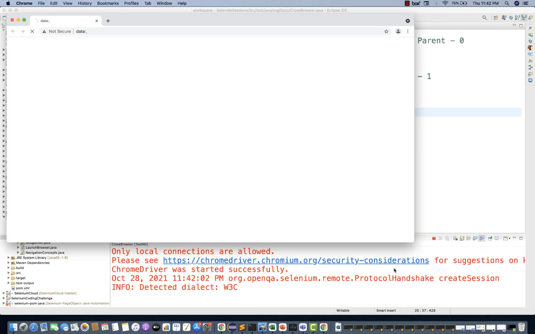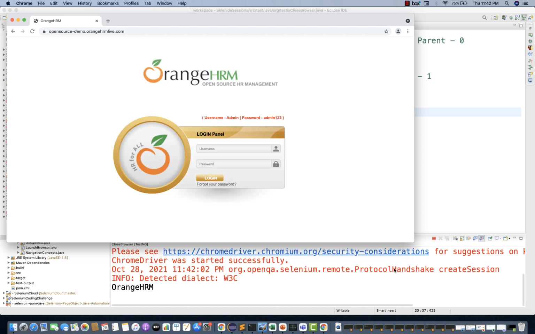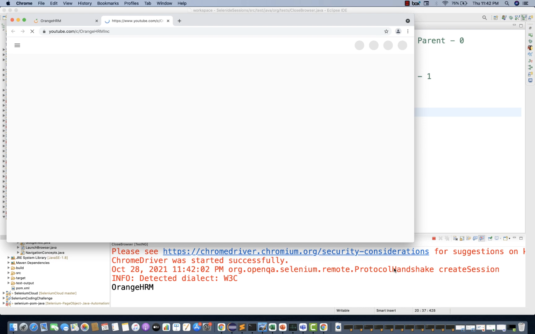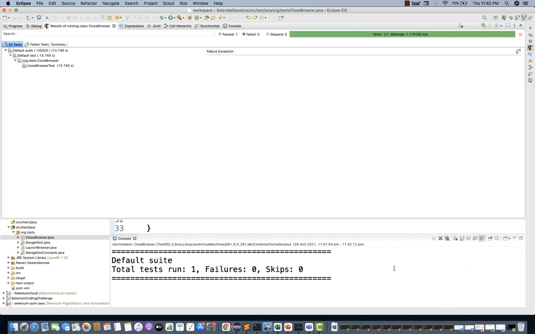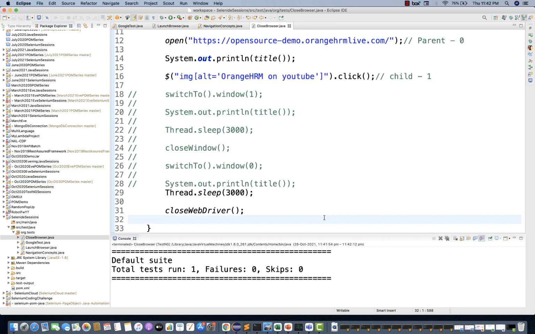It means these two windows are associated with the single session, and the moment you close the session, both the windows should be closed. See, after 3 seconds both are closed and absolutely working fine here. Right guys, so that is the basic difference, quit and close in Selenium. Same concept here, the only thing is the methods are different. I hope it's clear now.